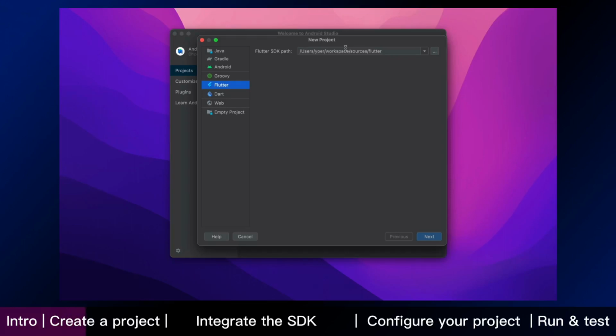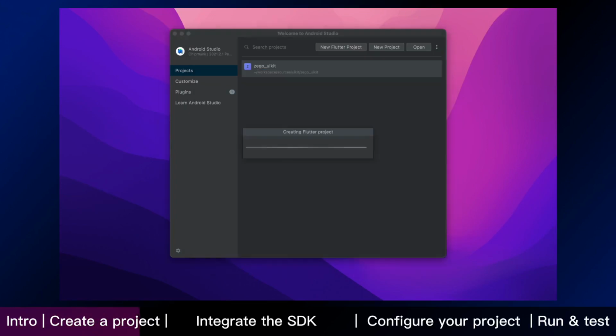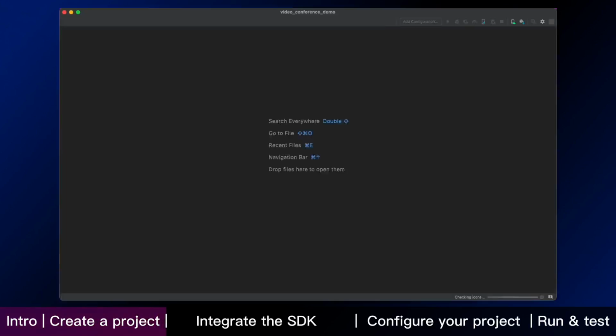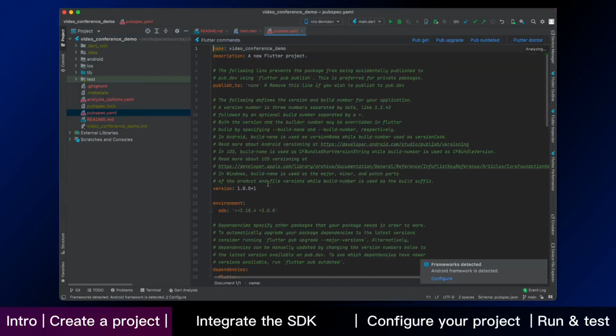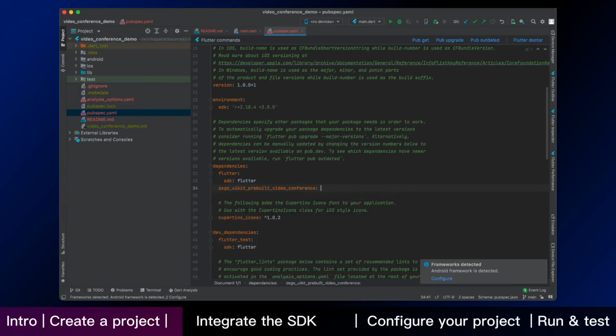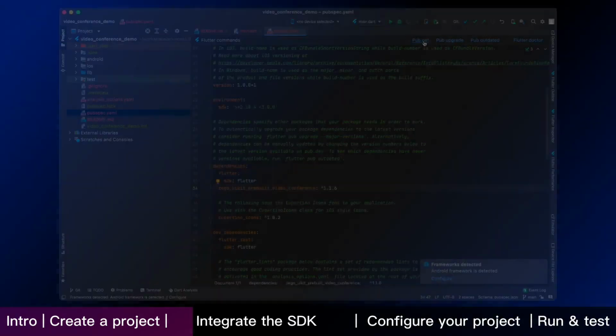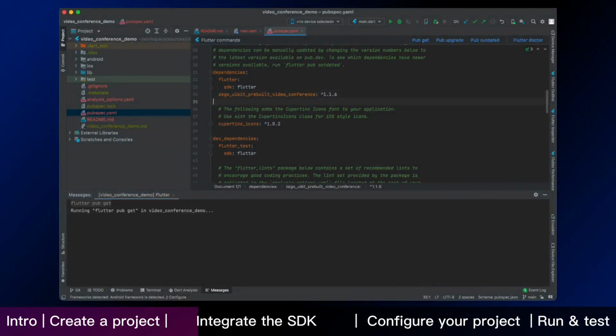The first step is to create a new app project. Call it the video conference demo. Okay, the app project has been created. Let's see how to integrate the SDK. Firstly, add ZEGO UI Kit pre-built video conference as dependencies. Run the following code in your project's root directory.